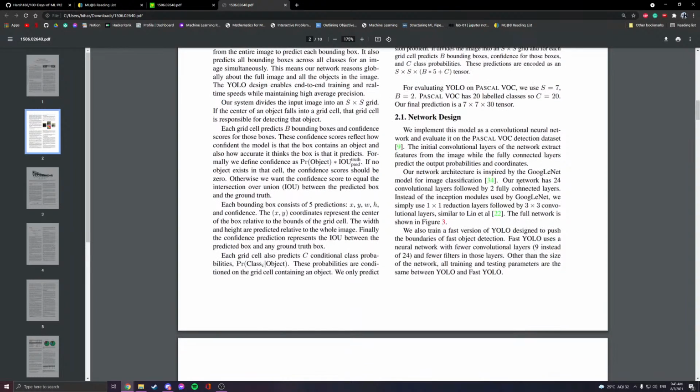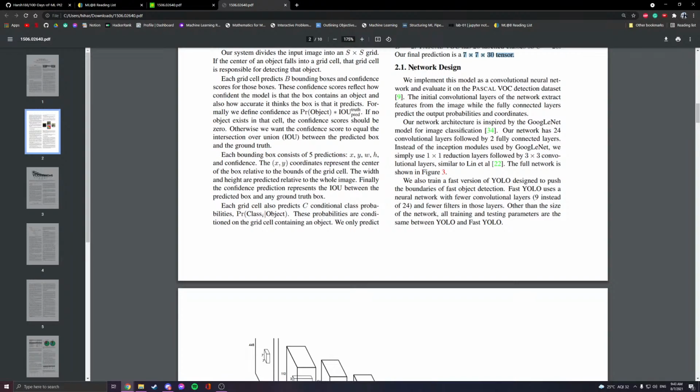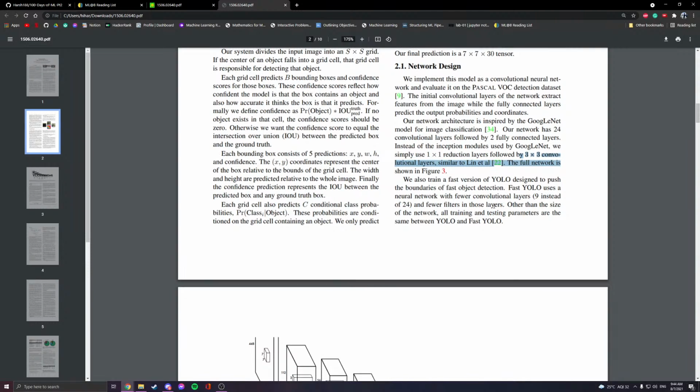Okay, anyways. Then moving on, the final prediction is a 7x7 tensor. Let's talk about the network design, how they set it up. It was inspired by the GoogLeNet model, and what they did was take 24 convolutional layers followed by 2 fully connected layers. Instead of the inception modules, they used a 1x1 reduction followed by a 3x3 convolutional layer.